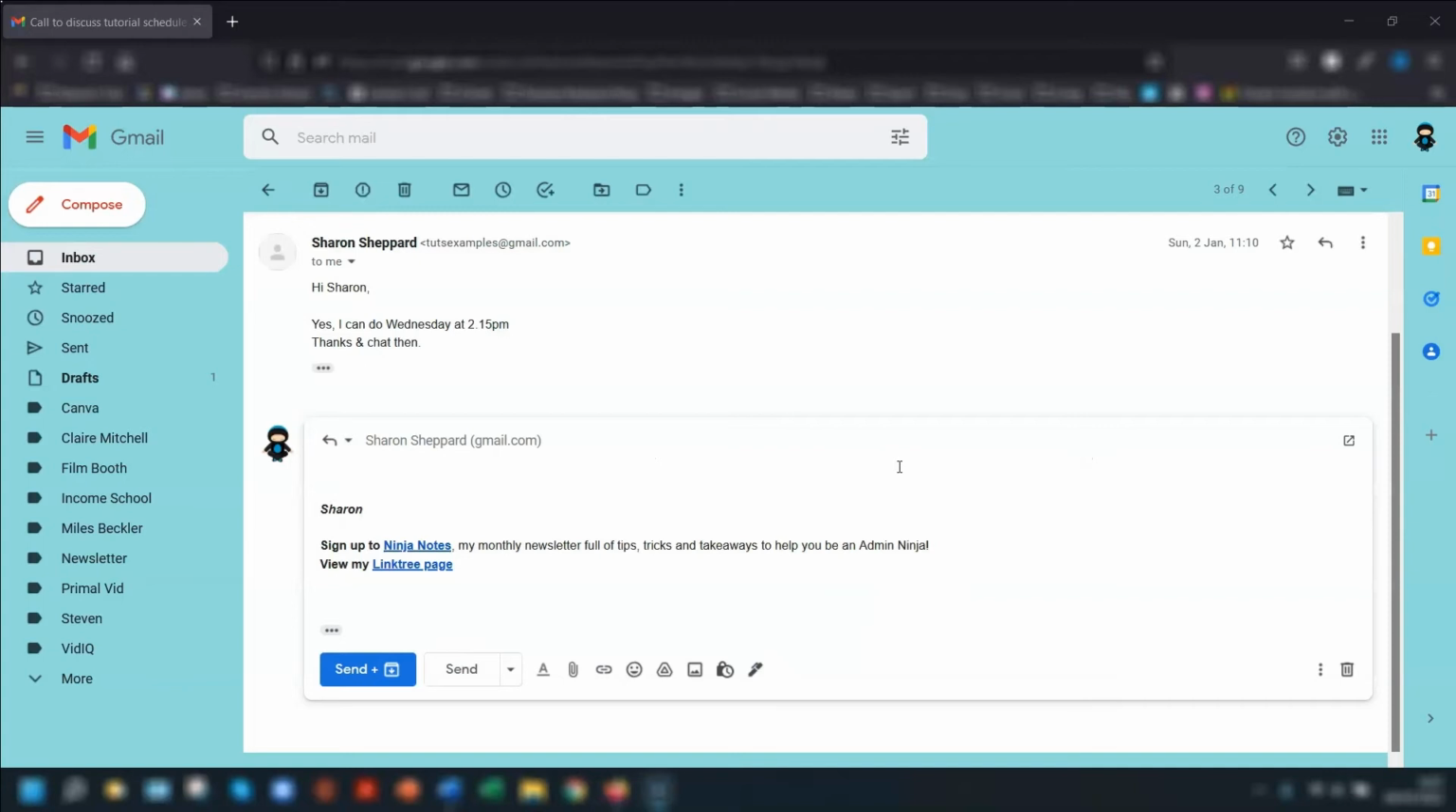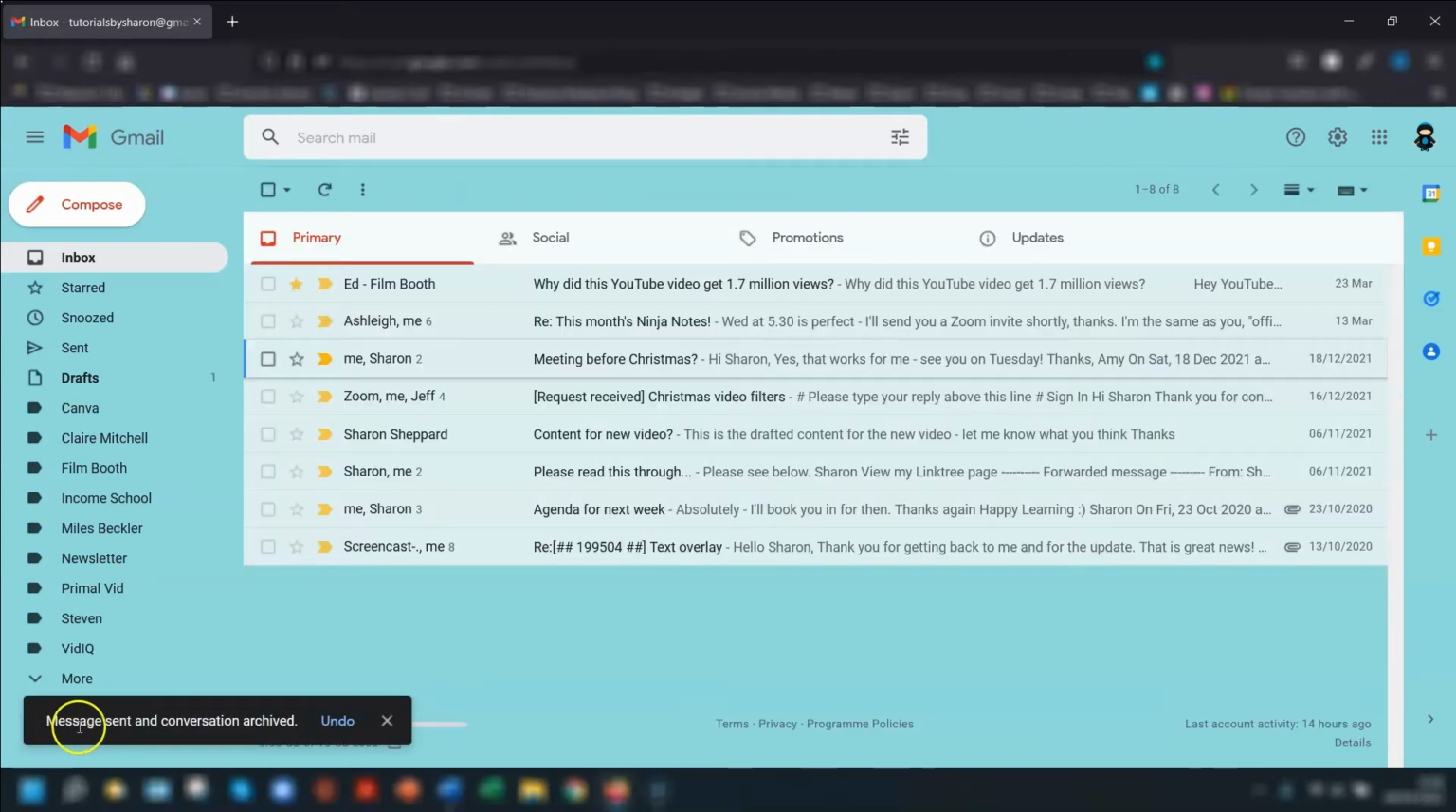So this now gives you the option of clicking send and archive whenever you reply to an email, meaning the email will automatically move to a specific label if you've given it one, and it will also move to a label called all mail. So if I just type something quickly in here and click send and archive, which is the blue button, now it says the message has been sent and the conversation has been archived.